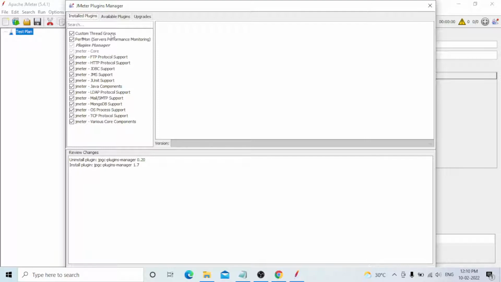Custom thread group means it's a group of elements. One element in the group is the stepping thread group. Okay, this is the stepping thread group. Custom thread group means it's a stepping thread group. I have already added it, but from your point of view, you have not installed it yet.